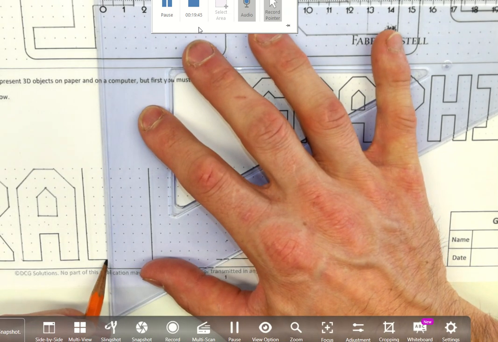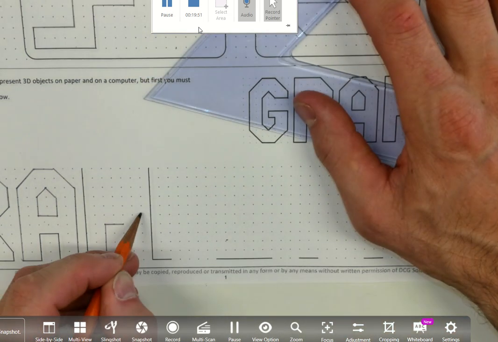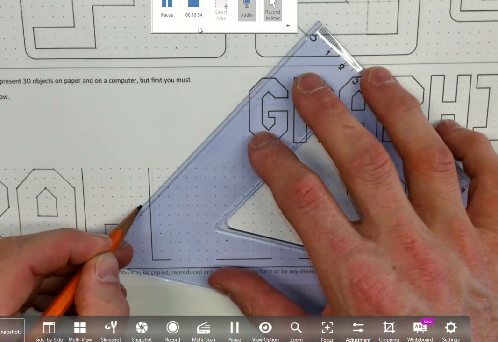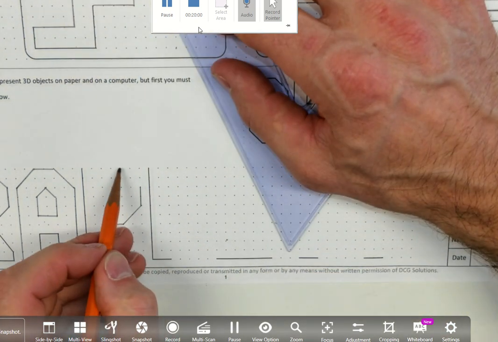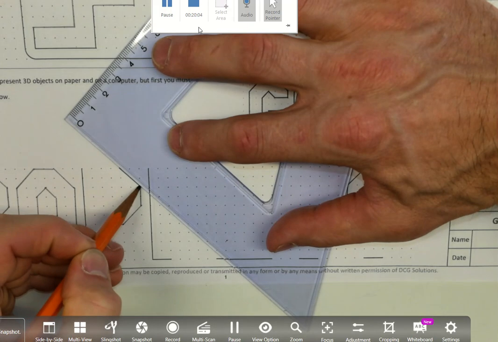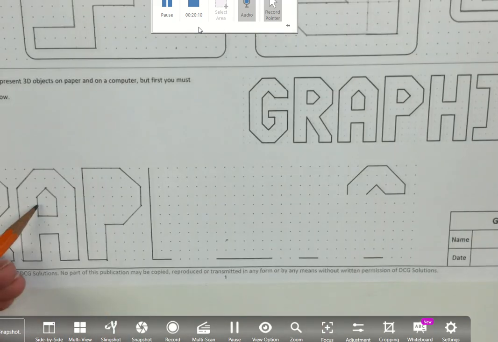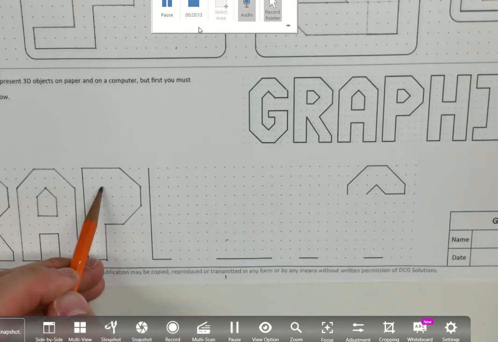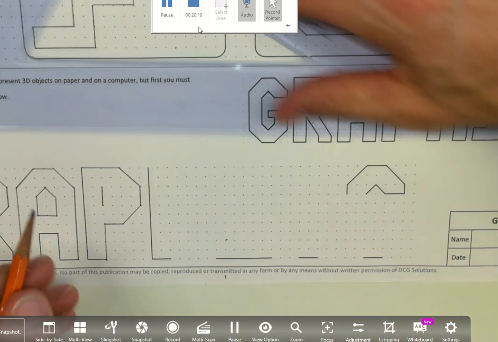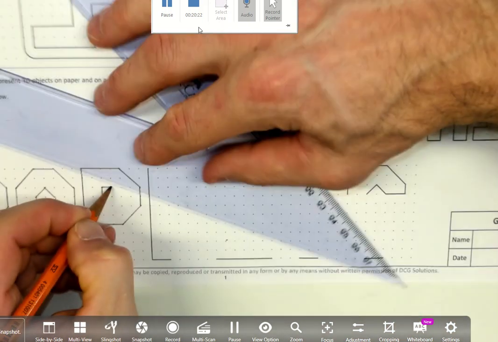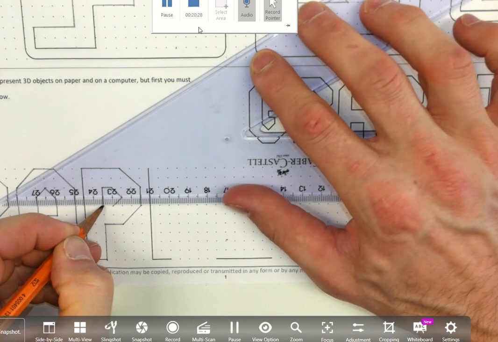So 4, 2, over 2, up 2. Up 2, over 2, which is here. And finish that off. Okay, so what we have here is this line, again, same height as that. We're coming down 2, coming out 1, to here, and here.